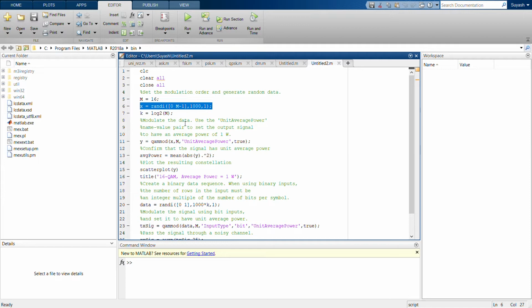Now we modulate this data and use the unit average power function to set the output signal to have an average power of 1 watt. So this is a modulated signal with an average power of 1 watt. To confirm that the signal has unit average power, we find its mean.